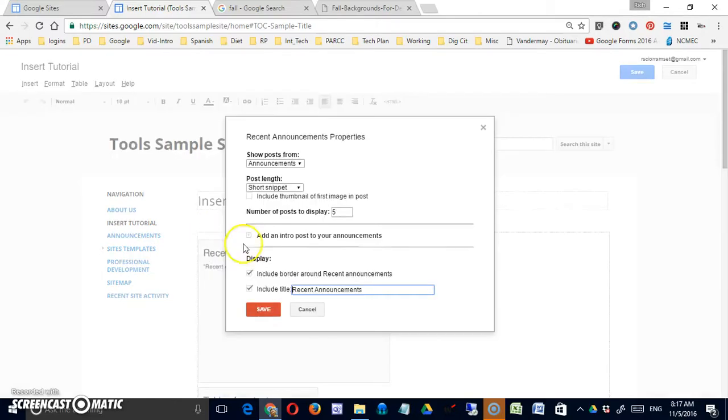Options I have when I'm inserting posts like that is which page. So if I had multiple announcements pages, I could pick which page I was showing from, and I can decide if I want to show a short snippet, a medium snippet, or a full post, so how much I want on there. Do I want to include a thumbnail of the first image in the post? Well, I hadn't included images actually, but if I did, you can get a little copy of that in there, which I would do if I was using images. Number of posts to display, so right now it's 5, but there are only 3 in there, but I could make it 10, or I could make it 1, or the most recent, or whatever I wanted to do.